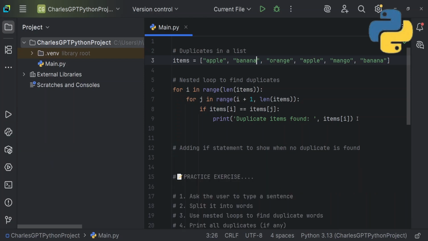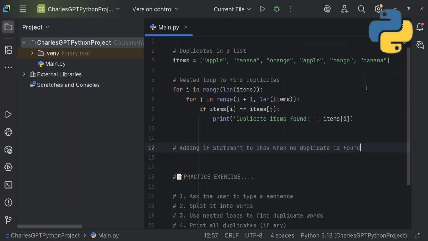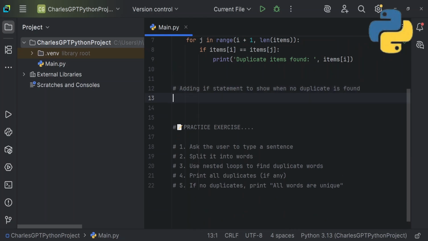So the next thing we're going to do before we enter our practice is, if you notice, we didn't specify any condition. What if there's no duplicate? What will happen to our program? So now let's use an if statement to show when no duplicate is found. Okay, so I will just keep that for the end.